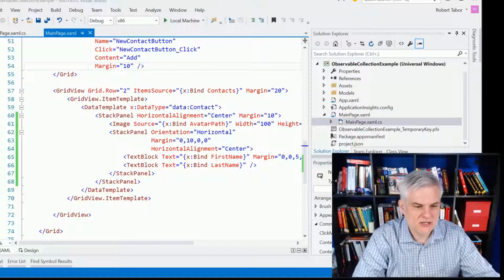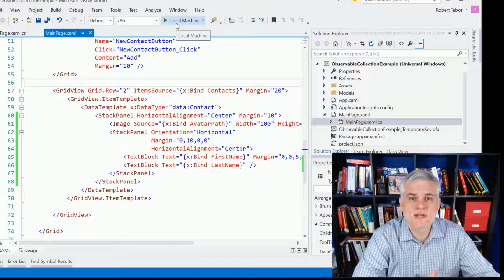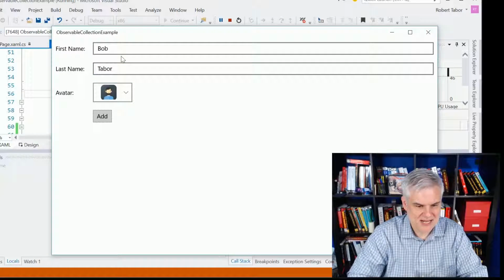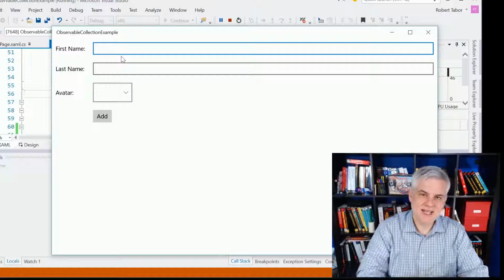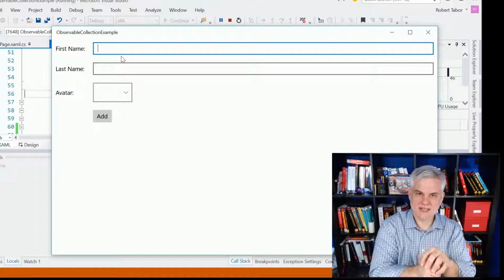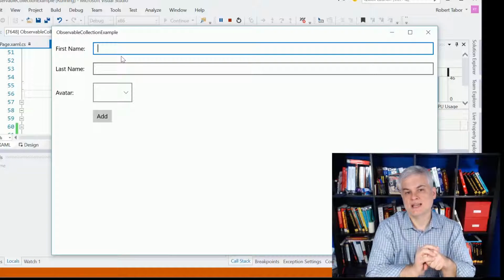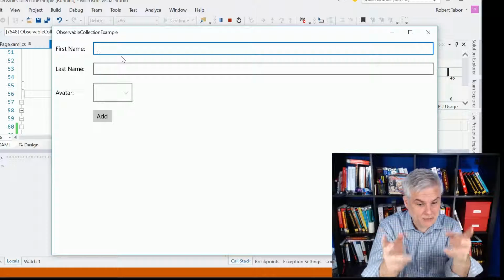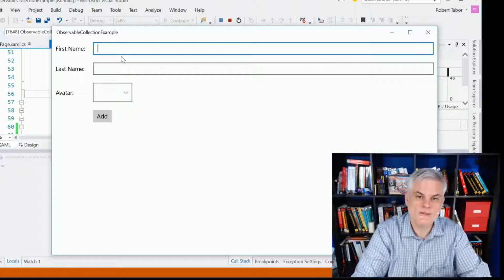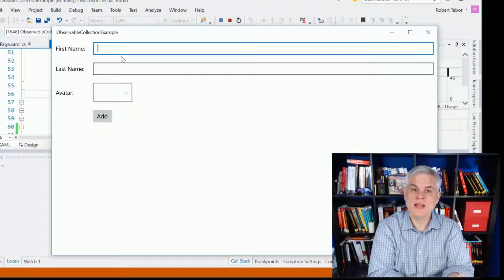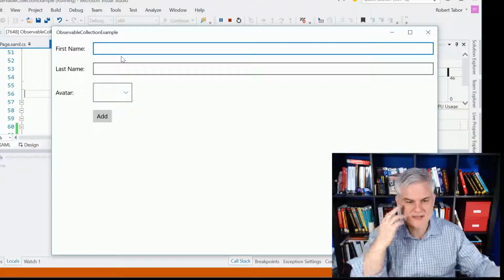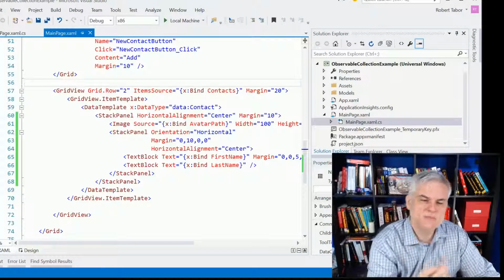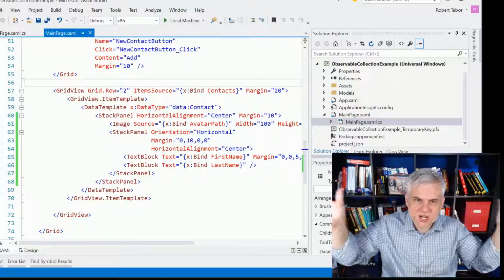Well, I want you to take a look at this example. It's the simplest possible contact manager application you can build. Here I'm just going to add my first name, my last name, and then choose an avatar from a list and click Add. Now my intent here is to create a new instance of contact, add it to a list of contact called contacts, and then I'm hoping that my grid view control in that large white area below my form will display the new contact. But as you can see, it doesn't do that, and I'm left to scratch my head and wonder, why isn't that working?